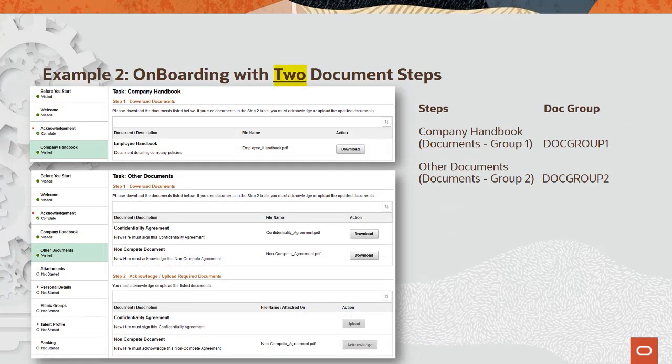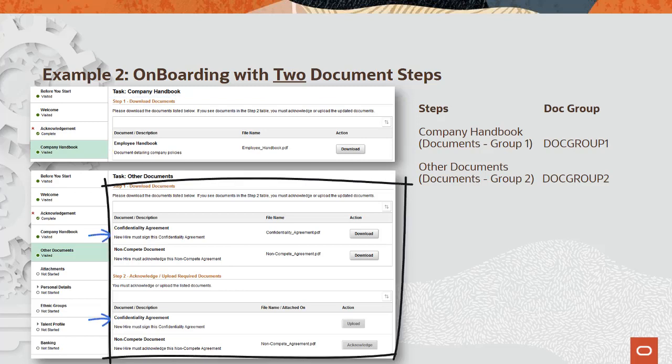This is an example of an onboarding process with 2 document steps. Documents are associated with document groups in this setup. The first document step has only 1 document and no further action is required. The second document step contains 2 documents. They need to be uploaded or acknowledged by the new hire.